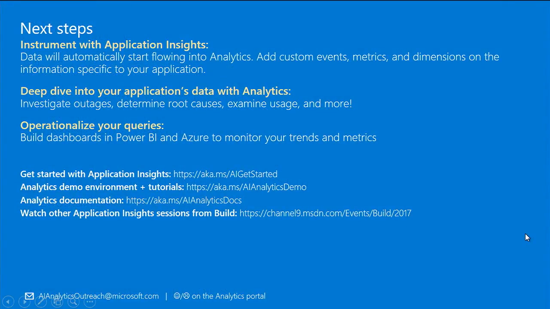Great, so those are the demos I have for you today. Hopefully this encouraged you to start using Application Insights and to explore it with Analytics. The best way to do that is, of course, to instrument your own application and play around with your own data, start getting insights from it. There's a bunch of other things that we have for you, from a demo environment that we pre-populated with some demos for you, as well as some self-guided tutorials.